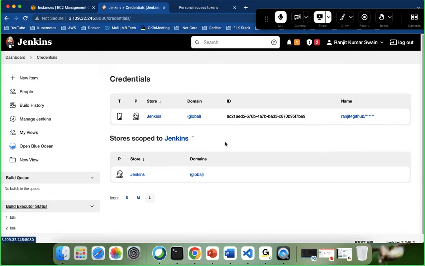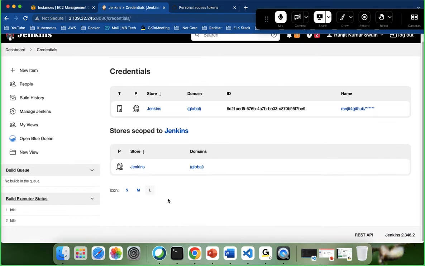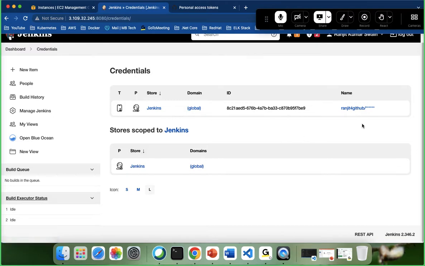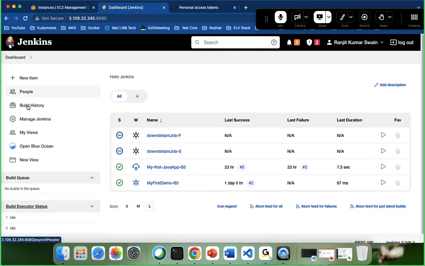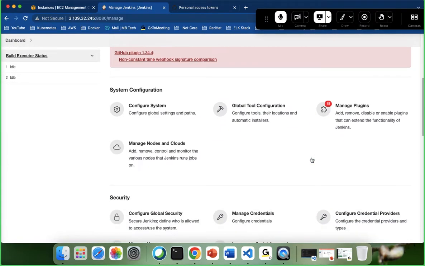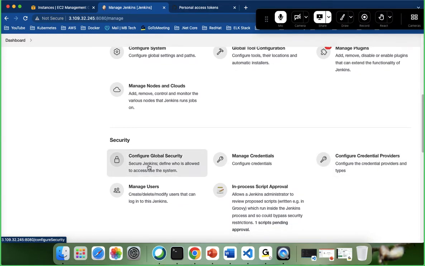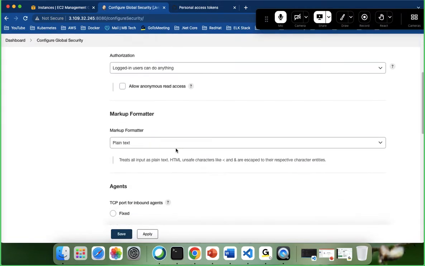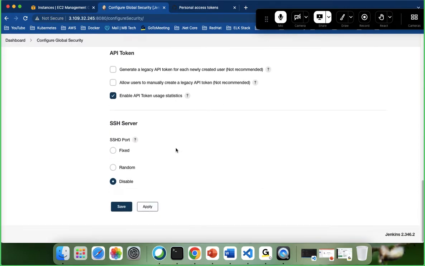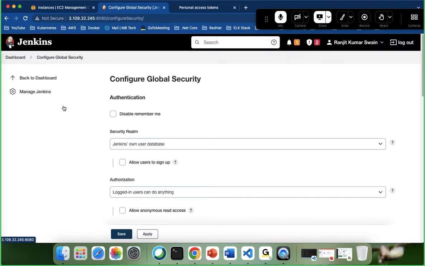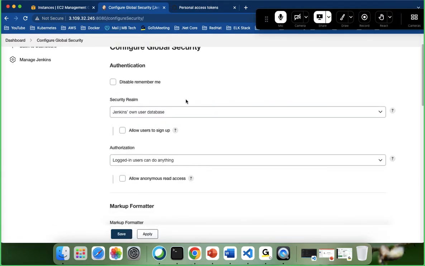Okay, so what you can do here, there should be an add option. This is the credentials management. I think you cannot add anything here. Username and password, delete, move, no, you cannot add it. So how can you add it? Go to your dashboard again, manage Jenkins, and here options will be there: configure credentials providers, and also configure global security. Just go to configure global security, and you have to update all the security related settings here.